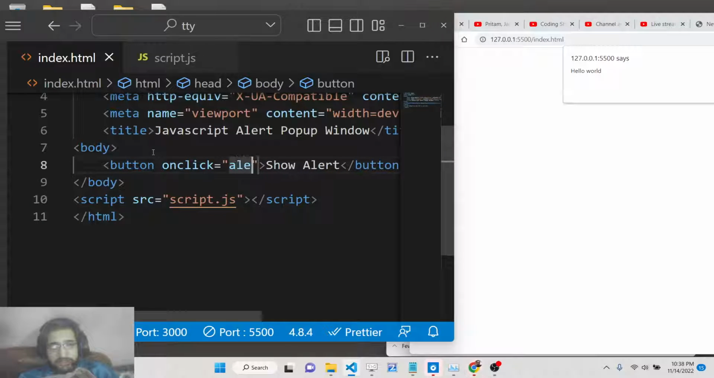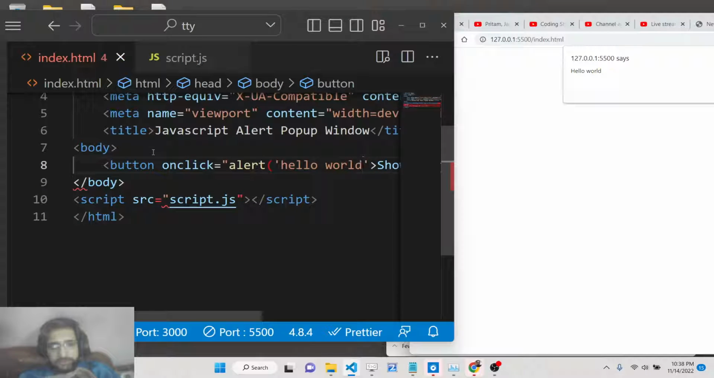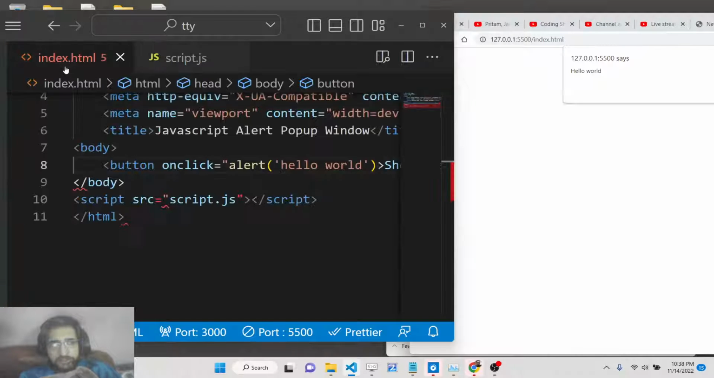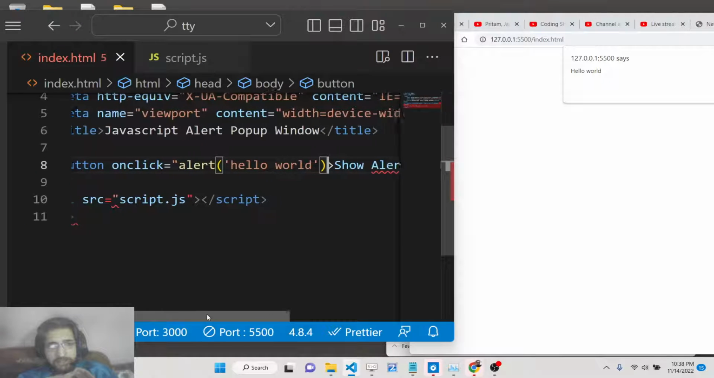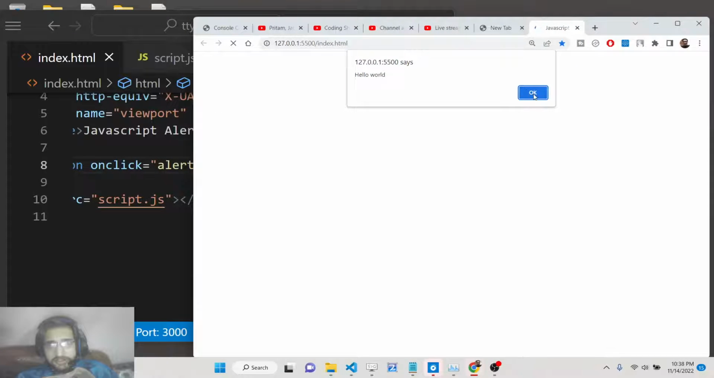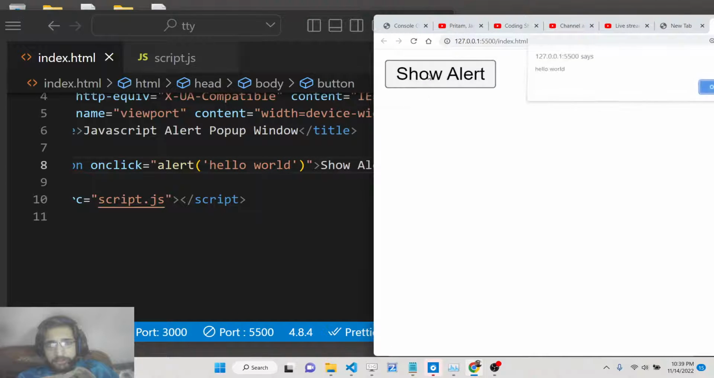I can even write this as alert, I can say hello world, and close it. I'm just writing this JavaScript here so I can remove it from here. What will happen here, if you see, I need to close it. So you can see that guys, now we will have a button here. As I click this button here, my alert box will be showing here. You will see hello world.